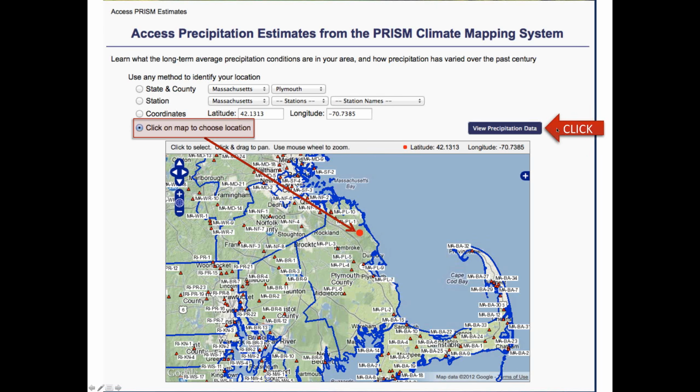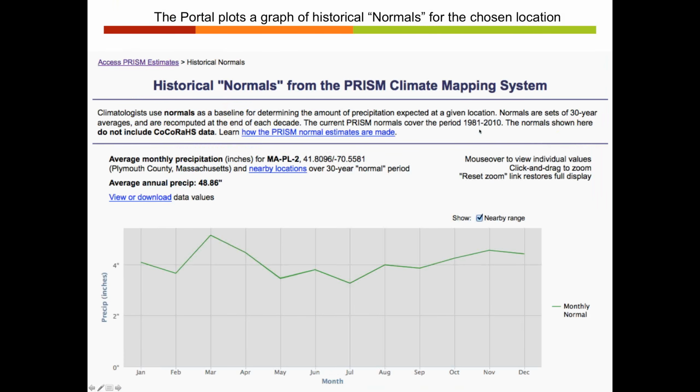And again, when you hit the View Precipitation Data box there, you'll get this, and this is the historic normals for that location, and we'll go into a little more detail on what that shows shortly.